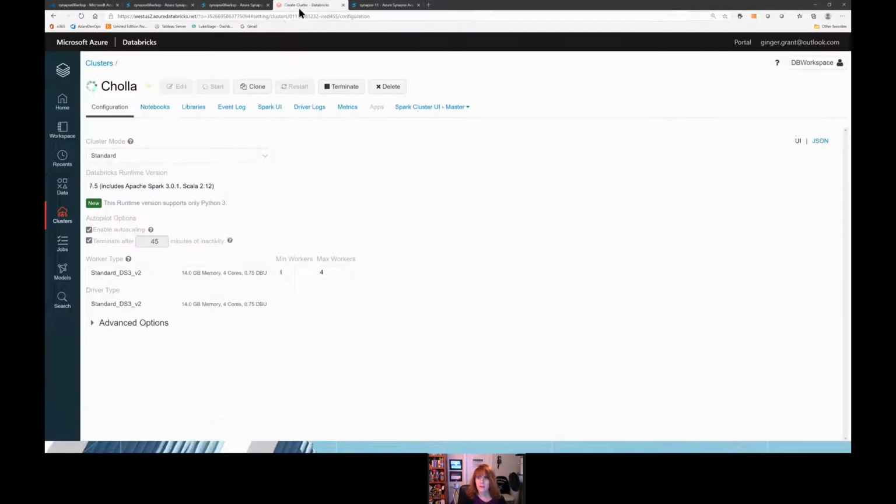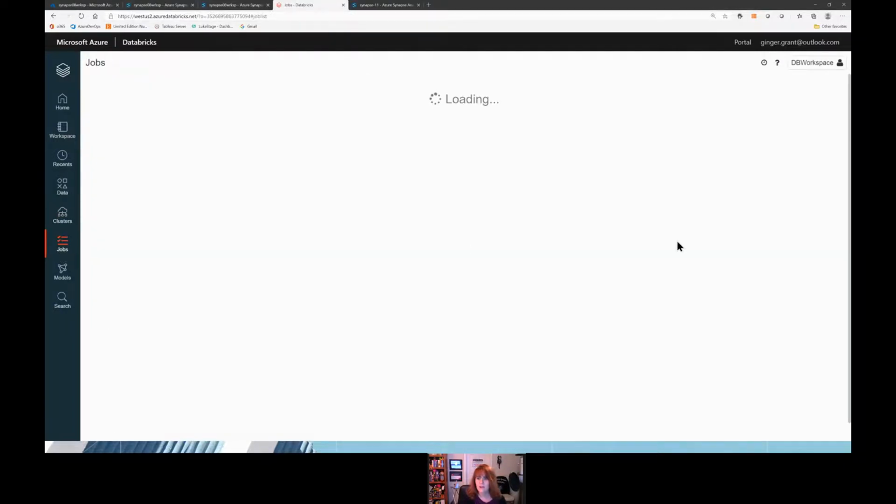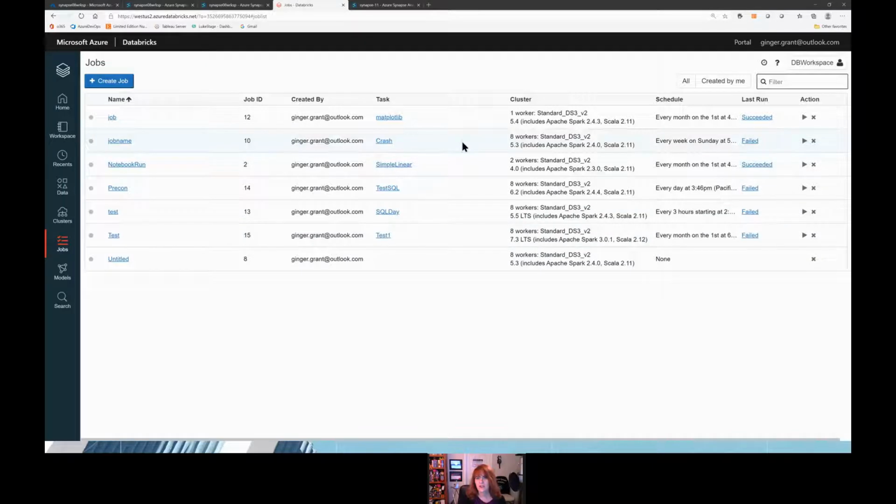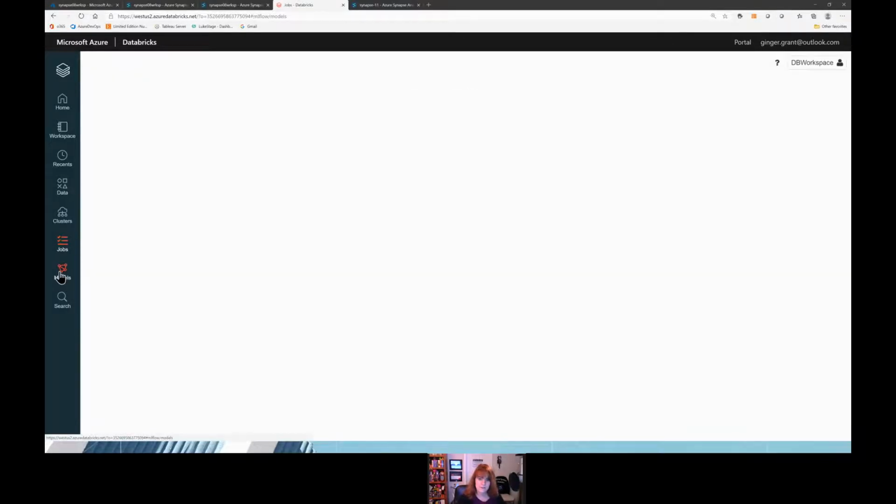The environments are obviously quite different. Jobs, this is where you create jobs that you run automatically. So I'm running these on a schedule. These act a whole lot like SQL Server Agent jobs. So I can create this job to run on a schedule. I could also choose to create something that I call from within ADF. So I do not have to use this job environment within Databricks, but it's definitely an option.